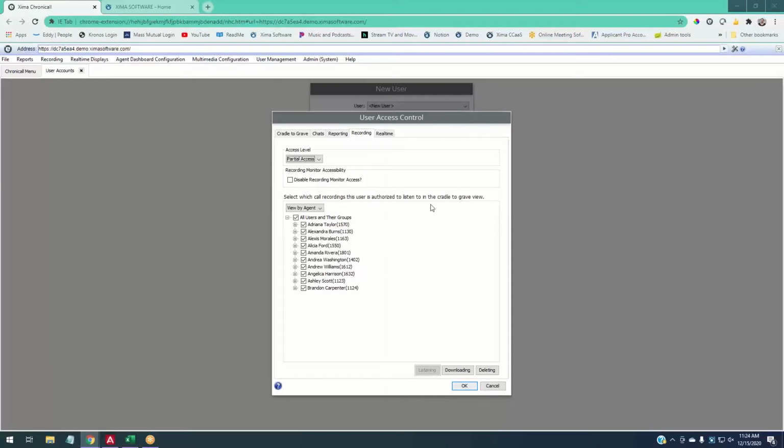So if I access those recordings through Cradle to Grave, or if that's where I go to do that, then it stands to reason that the recordings I have access to should only apply to the people that I have access to in Cradle to Grave. That's why this list is so much shorter. It's a short list of agents. That's because that's who I have given Jane access to in Cradle to Grave.